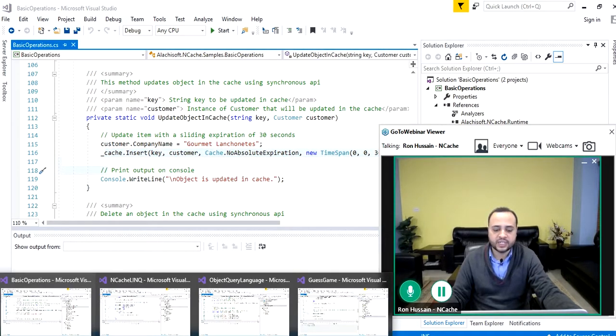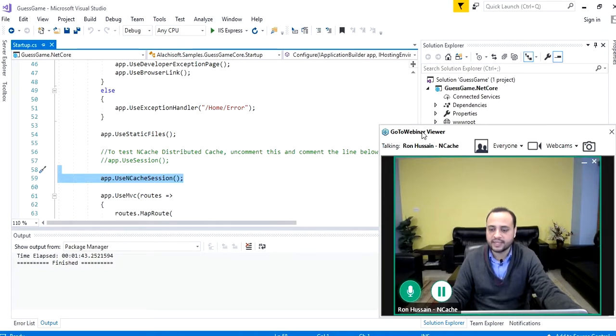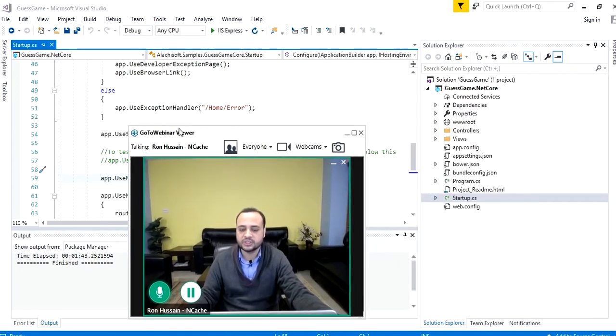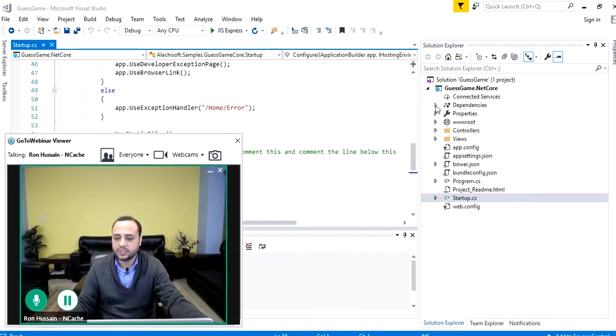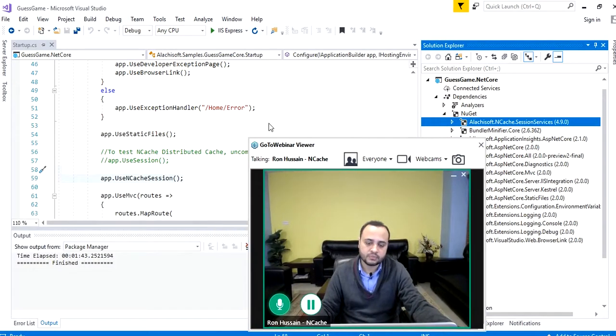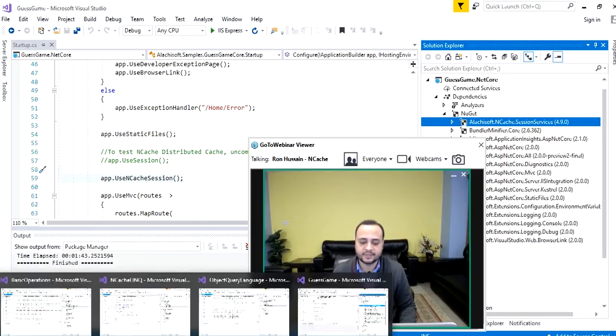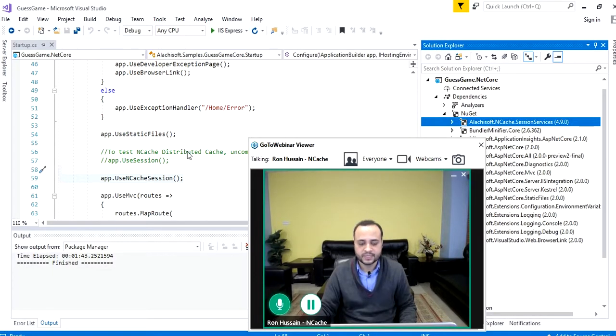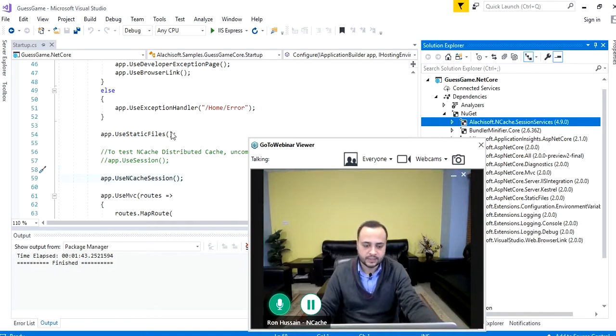On the same lines, we have ASP.NET and ASP.NET Core session storage. Again, you need the NuGet package. I have session state for this particular project. This is a .NET Core application, and once you've done that, I really hope it gives me... all right, it's not letting me control this sample anymore.